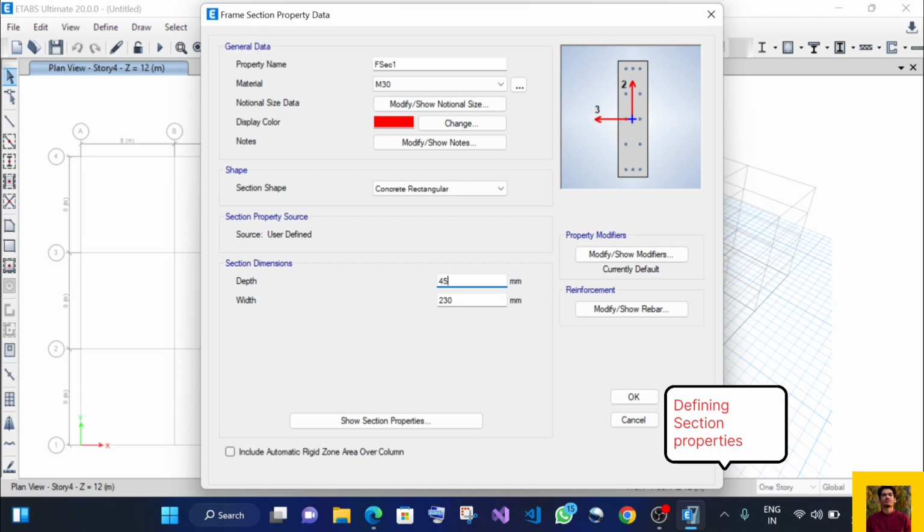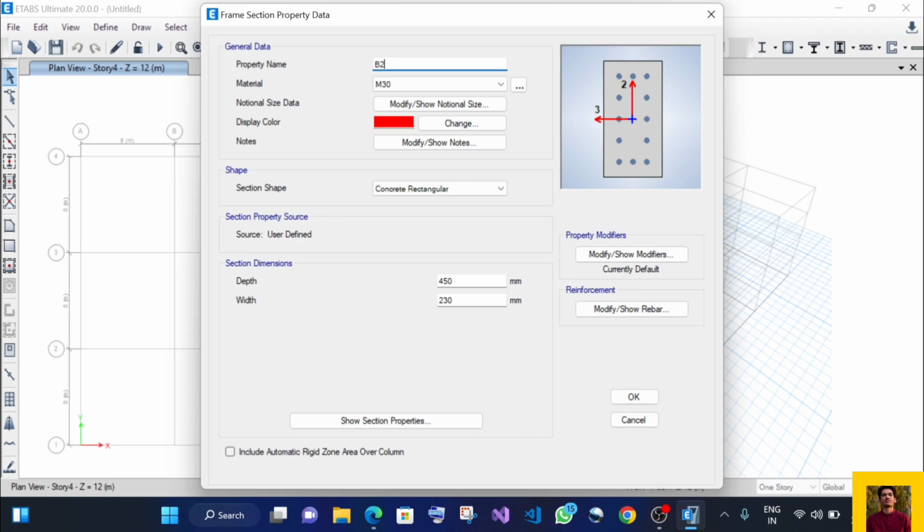As you can see, the section dimensions are in mm. You can change these units to meters as per your requirement. Here there are also other tabs, the property modifiers and the reinforcement tab.